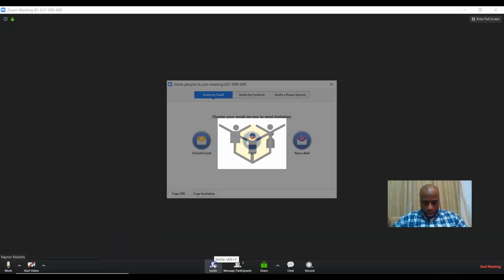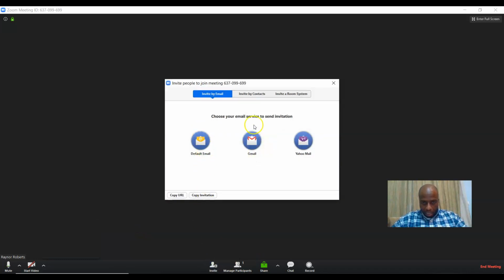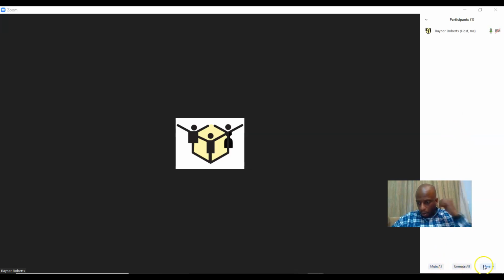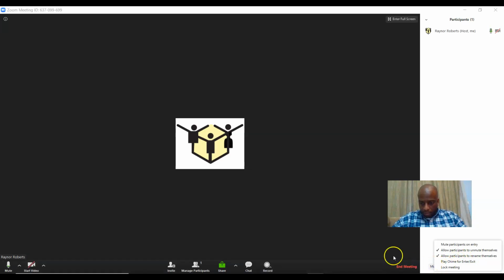Here you can invite people while you're actually in the meeting, by email, by contacts. Invite room system, that's a specific app within Zoom. Also this tells you the participants. It allows you to mute, unmute participants, and all that good stuff. Or you can mute all, unmute all. I use that function a lot. And this is more settings: mute participants on entry, chime when they exit or enter, or you can even lock the meeting if you don't want any more students in the meeting.